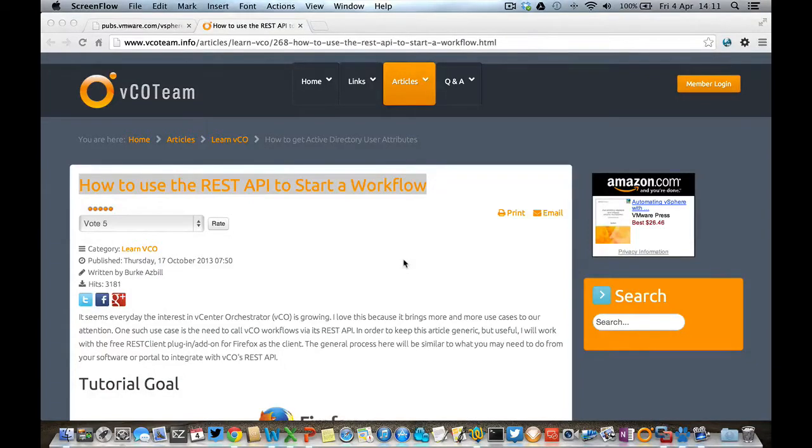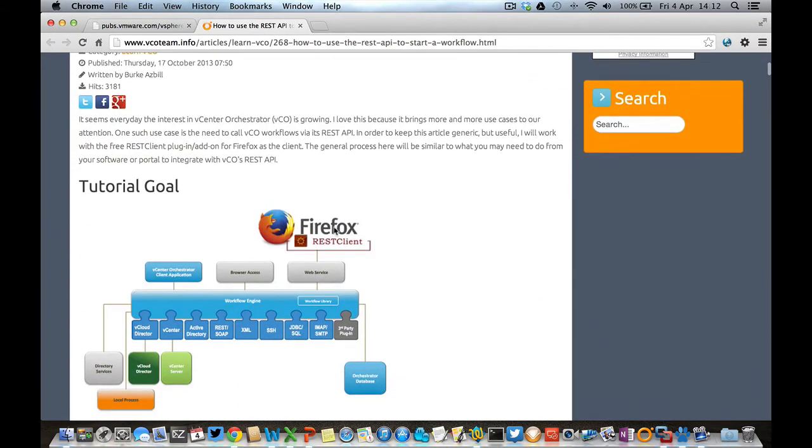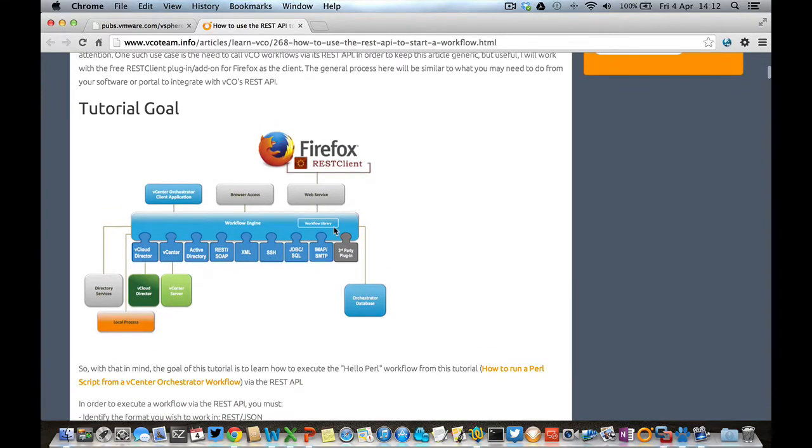Hi, this is Eric Sloof over at ntpro.nl, and in this video I'm going to show you how to use the REST API to start a workflow in Orchestrator. This is an article which can be found on the VCO team website, and in this article there is a very detailed description about starting a workflow from the REST API.